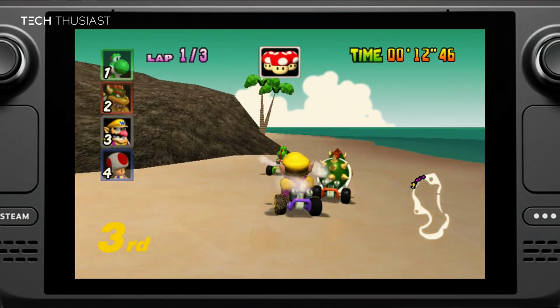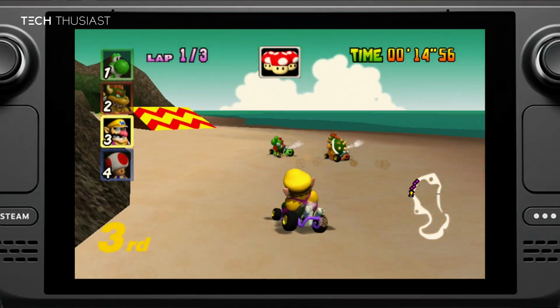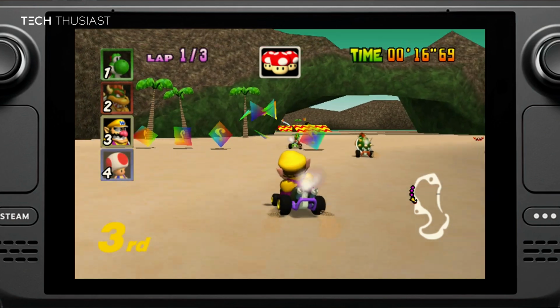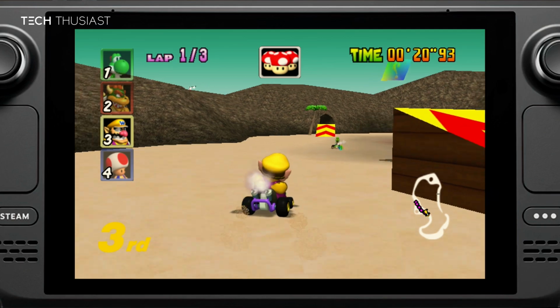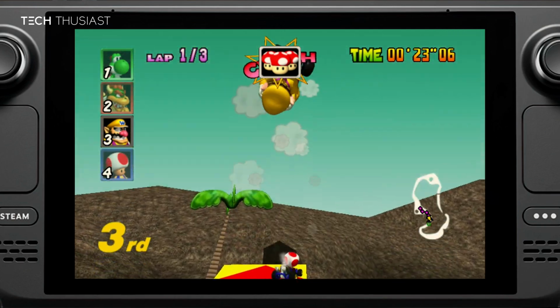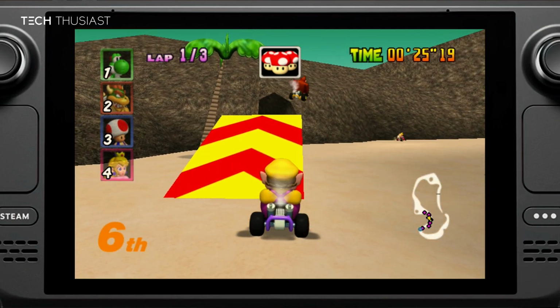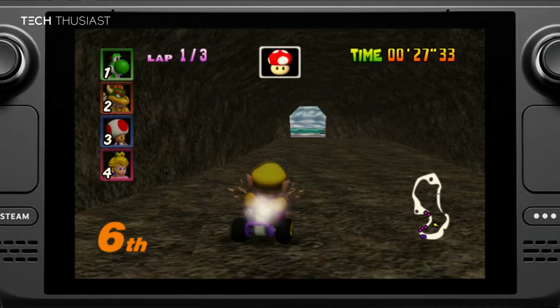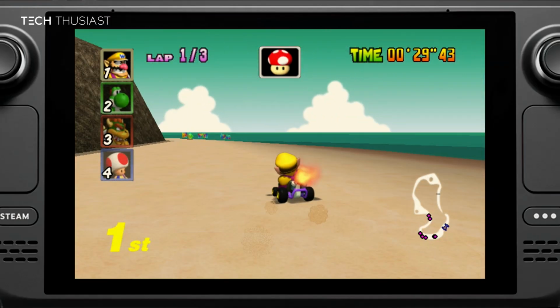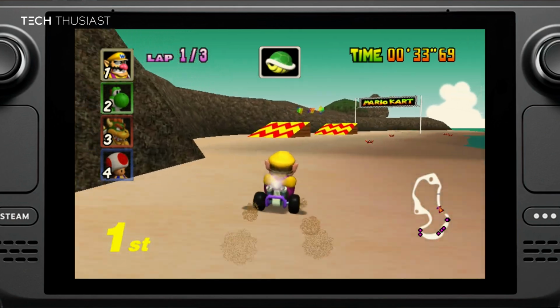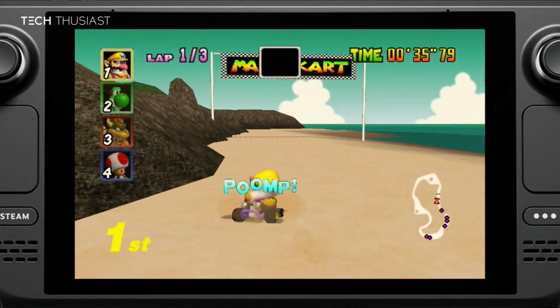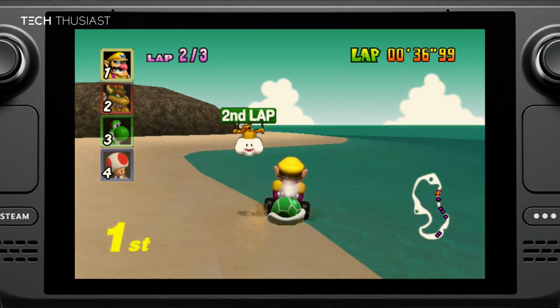Tech Enthusiast here, and in this video I will show you how to play Mario Kart 64 natively on your Steam Deck. Now this has been made possible thanks to a recompilation app created by MrWiseguy. It is very simple to use. Some of the features include easy to use menus, high frame rate support, widescreen support, mod support and HD textures. Now with that being said, let's get started.